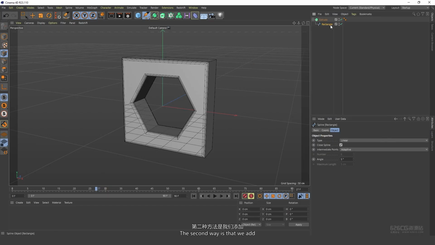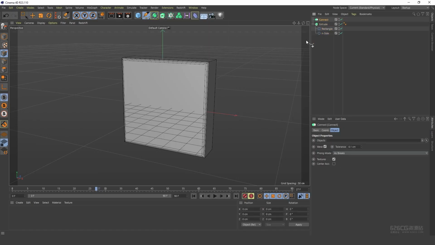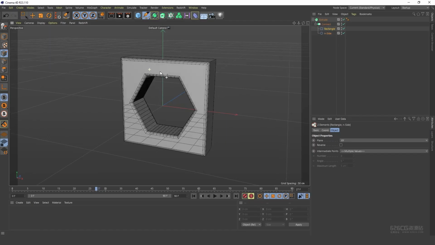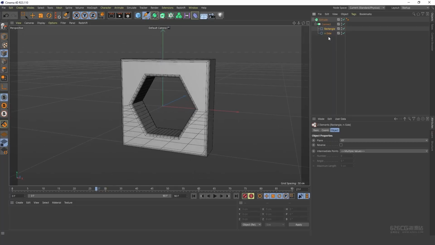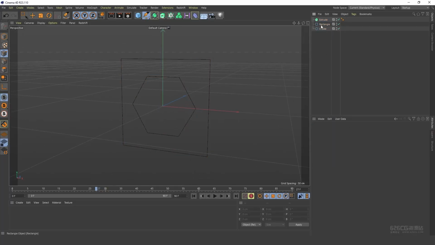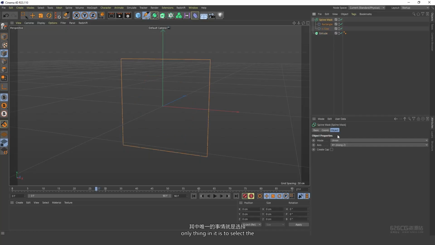The second way is to add objects to the Connect generator. And one more way is to add splines to the Spline Mask generator. The only thing in it is to select the correct mode.